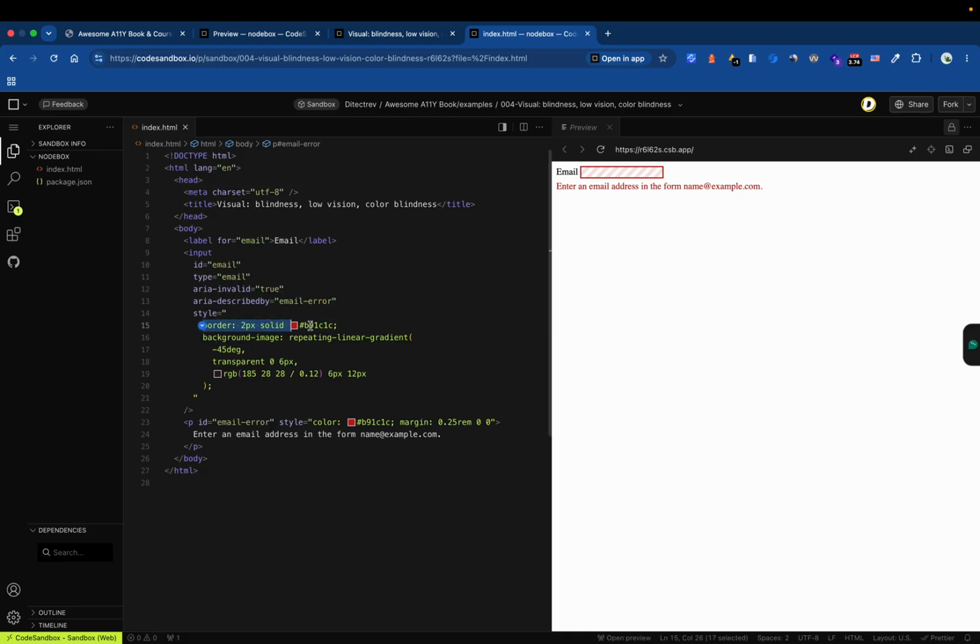Here the color is on the border, and here on the form we add a little gradient. Then we have the color of this text, and then we have the text itself. And this is telling assistive technology that the value failed validation. And this is just where it links the input to the error text, so the screen reader can read both of those.